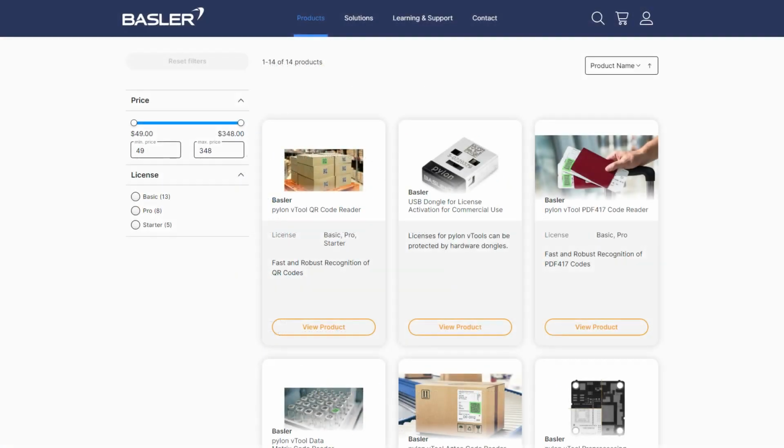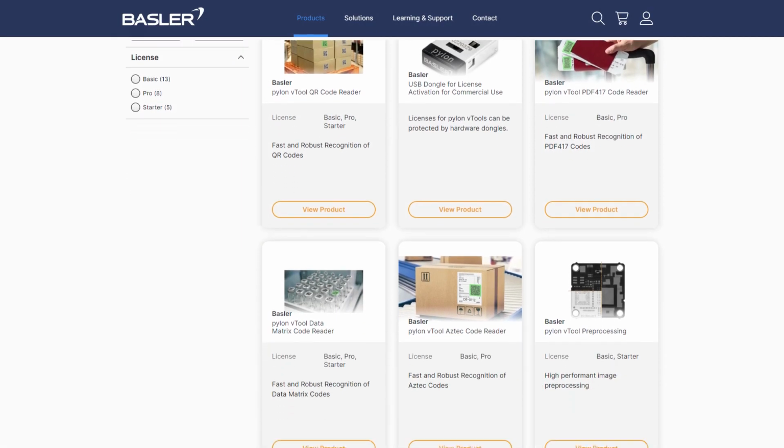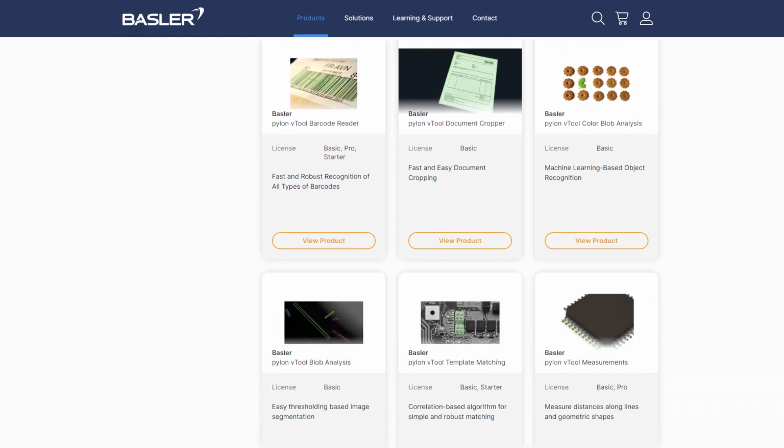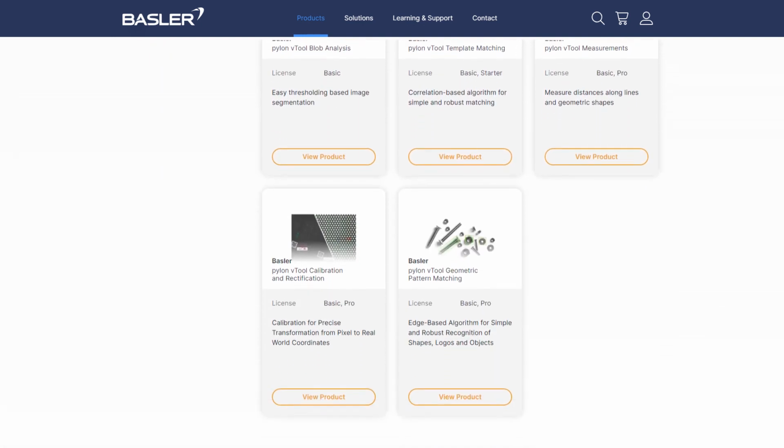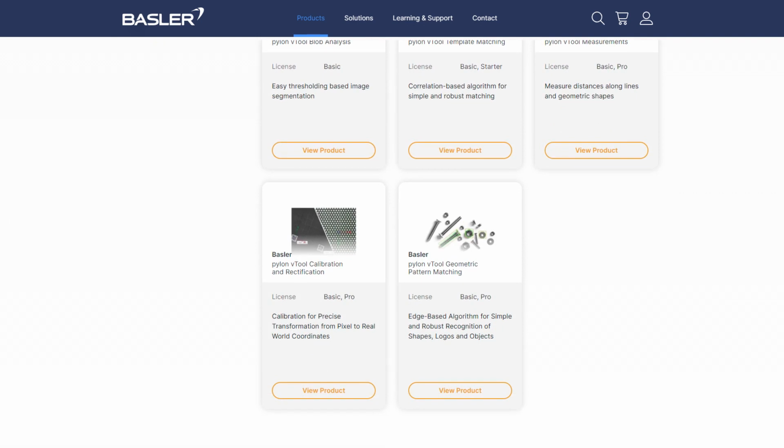Basler offers a diverse range of user-friendly vTools that cover various image processing functions. These functions include analyzing, classifying, locating, measuring, reading, and verifying. The Pylon vTools encompass these capabilities and are continuously expanding their portfolio. With Basler Pylon vTools, you are able to create high-performance image processing functions and flexibility to integrate everything you need into your application.